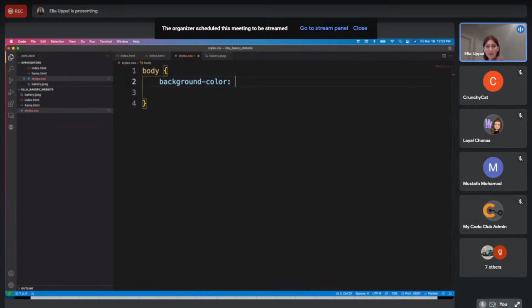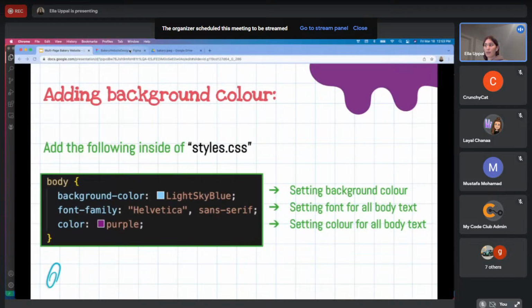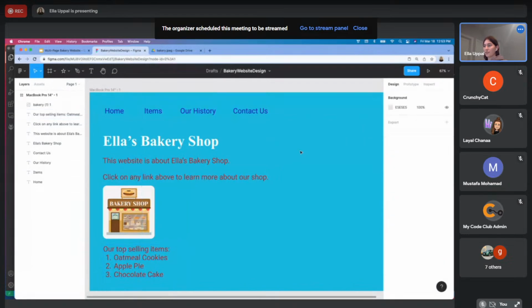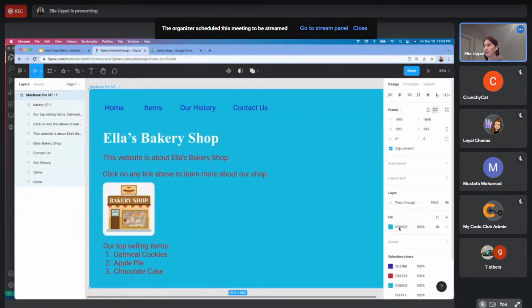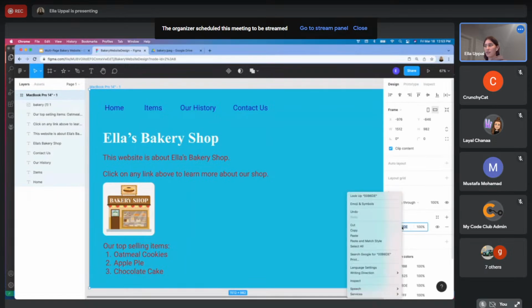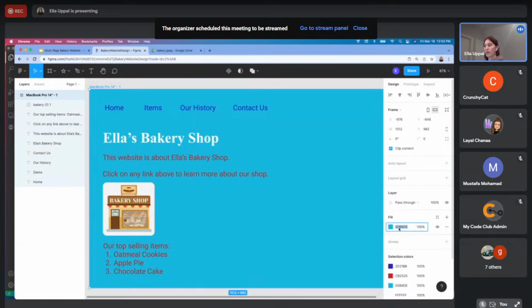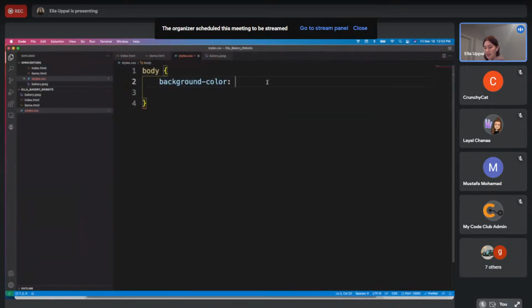So if you have your Figma open, on your frame there should be this fill color right here, and you can just copy it. If you see where I'm pointing, I clicked on my frame, clicked on the fill, and then I can just copy, oops, I clicked paste by accident. Copy. And then inside my CSS, I can just paste it like this.